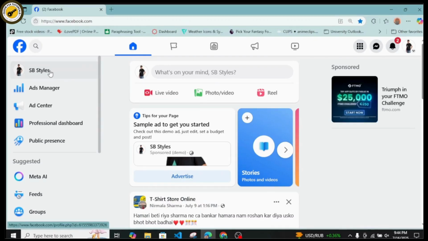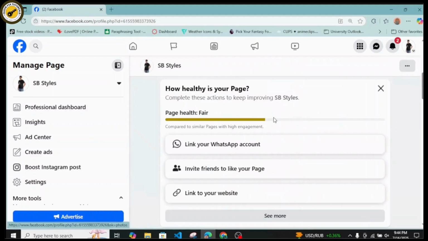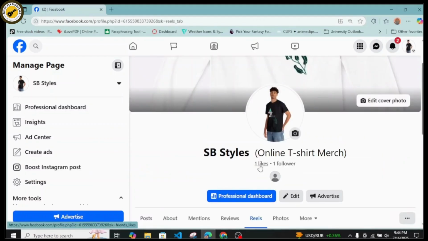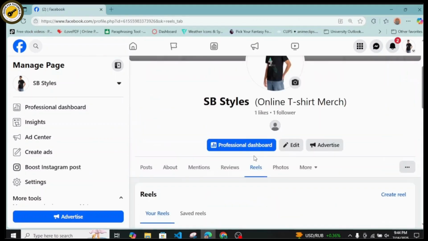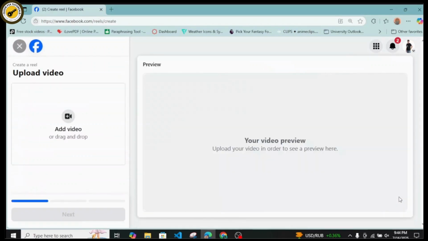So once you're inside here, just tap on this profile icon from the top left corner, or you can also tap on this top right corner. And once you're inside here under this reel section, you can see, just tap on that. And now to create a new reel, you can basically tap on this create reel button over here. So it will open up a new window just like this.